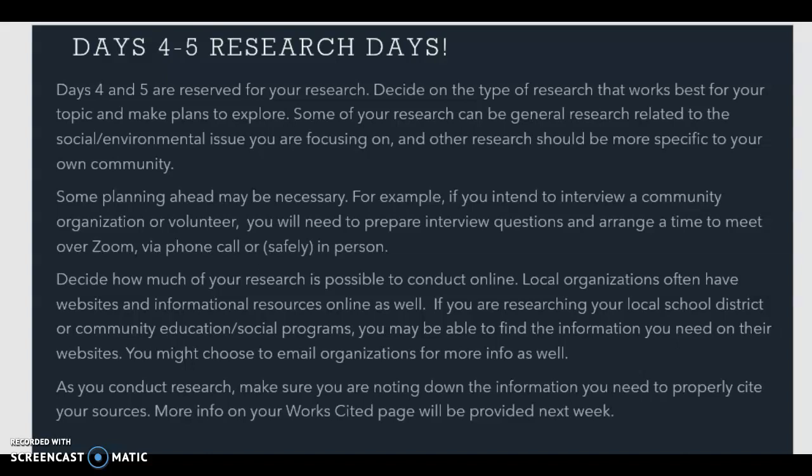So like if you're focusing on maybe mental health during the pandemic, a lot of your research may be available. You could do some research on mental health and pandemic related anxiety or depression, things like that. You can do research about that independently, just as a whole topic, but then I want you to narrow it down to identify some of the things in your own community.